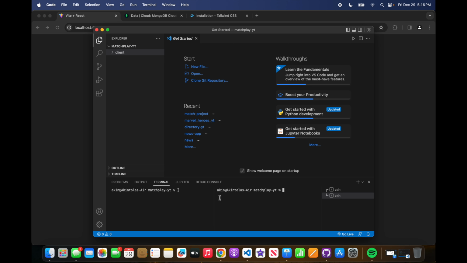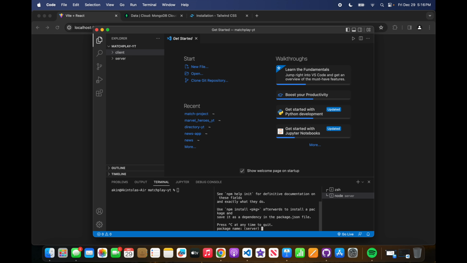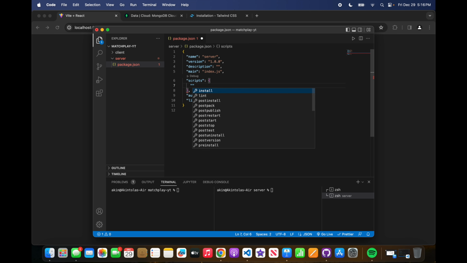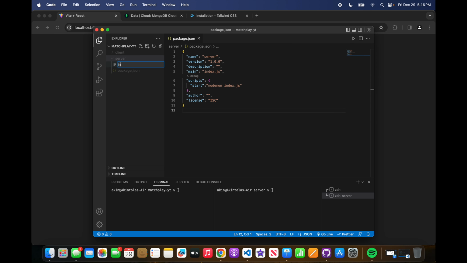What we can do now is also create, within match play, another directory called server, and we can cd into server. There we go, as you can see it there. We can clear this out, and we're just going to say npm init, and that's fine, just click OK. And as you can see, we have our package.json here. All we have to do here is add start, and it's just going to be nodemon index.js. And here we're just going to have a file called index.js. It's going to be our pilot file, start index.js.